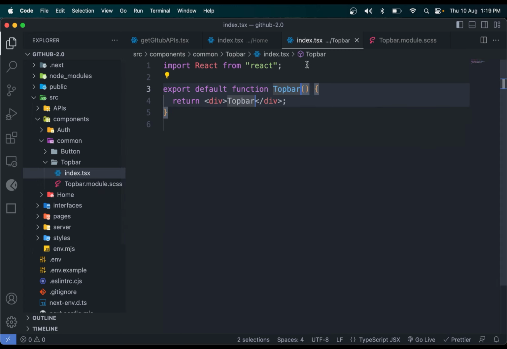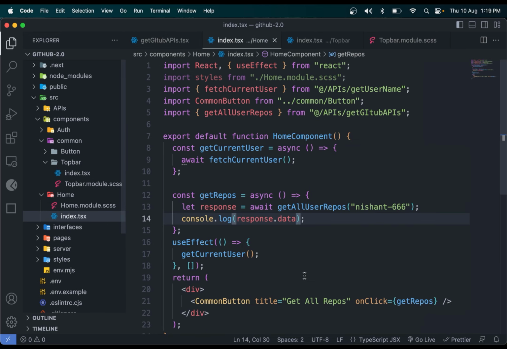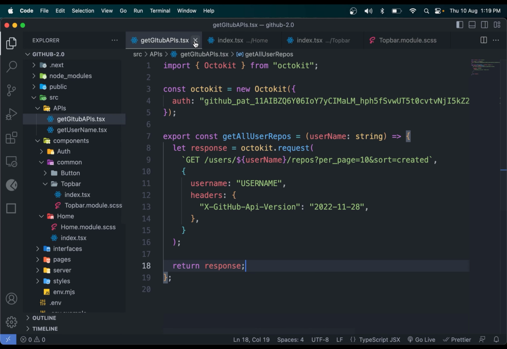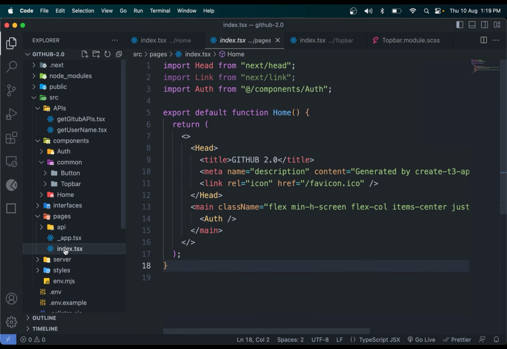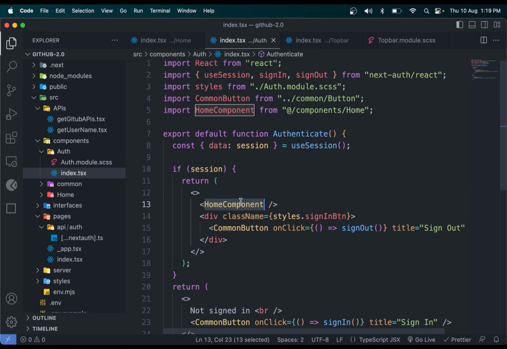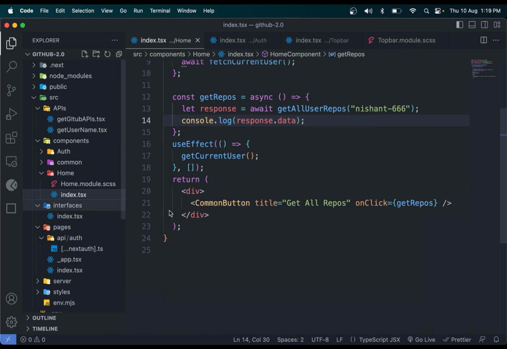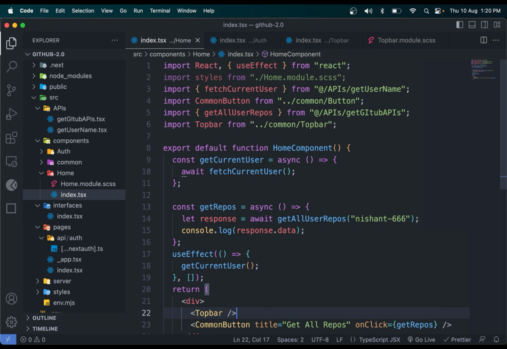Save. Let me import the top bar component and the top bar styling file at the top. Not like this, it is a module, so styles. In this component, I'm in this route. We don't need this one. So where should we add top bar to be rendered? In the pages we have the auth component. In the auth we have, let me save this, the home component. In the home component, okay, we can add it here, the top bar from common top bar, return it here, save the top bar.